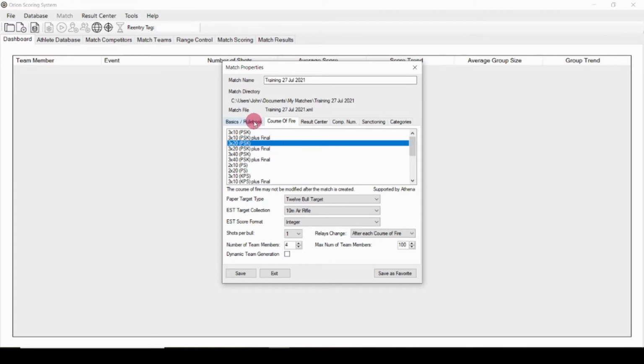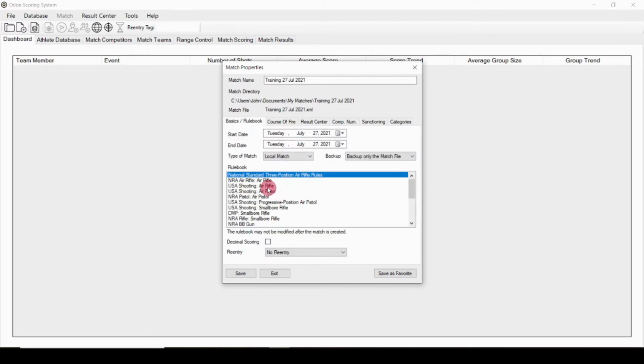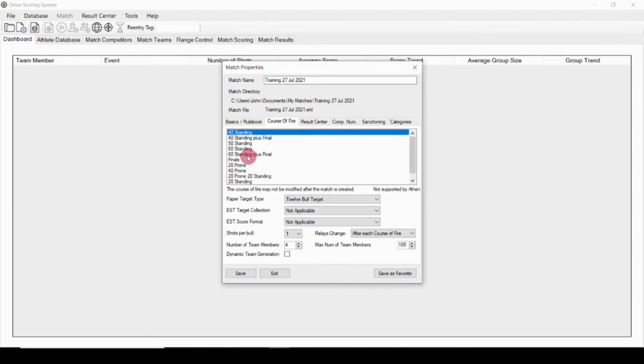So for instance, if we go back to the rule book and select USA Shooting Air Rifle, go back to Course of Fire, I don't have three position air rifle selections for Course of Fire. I can do 40 shot standing, 40 shot plus a final, 60 shot plus a final, just finals, just prone, etc.